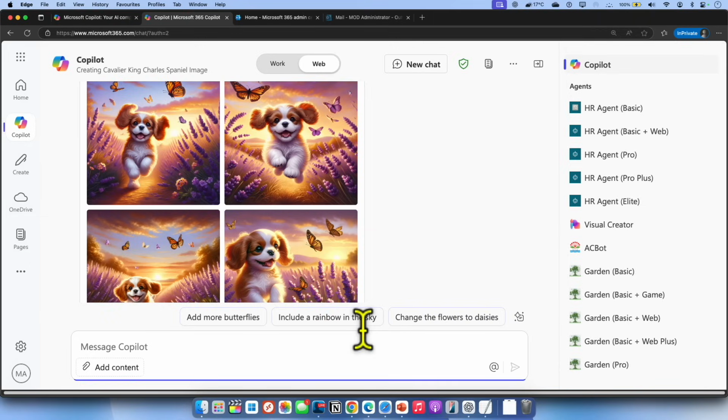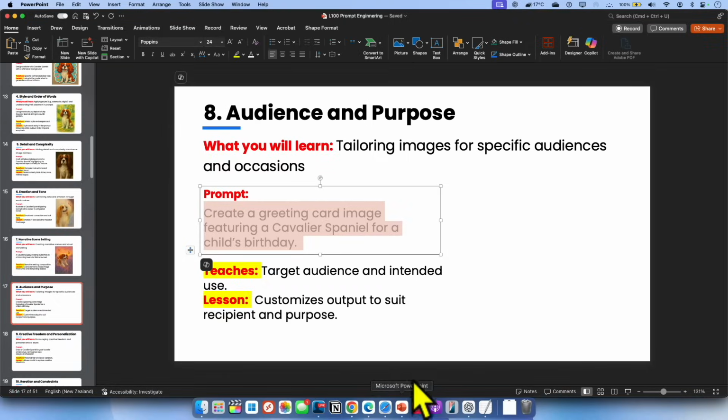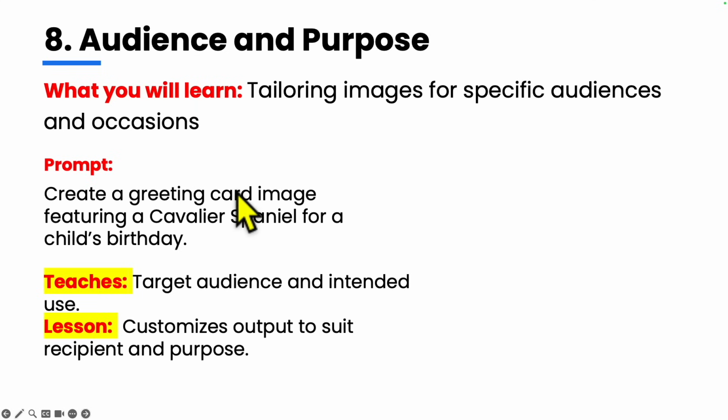And let's run it in the Copilot as well. All right, let's go back to the presentation. So here we have introduced a new set of audience and purpose. The audience here is for a child's birthday. So we are clearly specifying that I'm going to give this greeting card image to a child, not to an adult. That is a constraint and focuses the attention of the model to make something for that clearly defined audience. The second is the purpose.